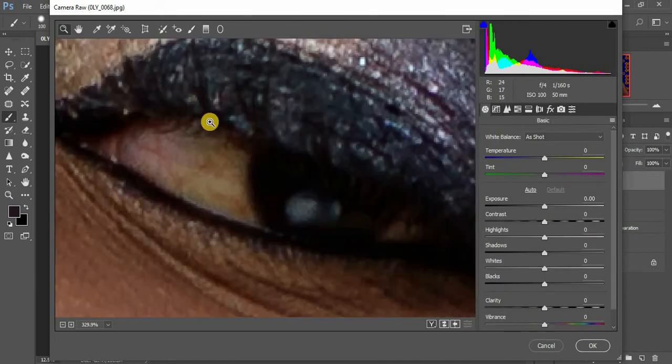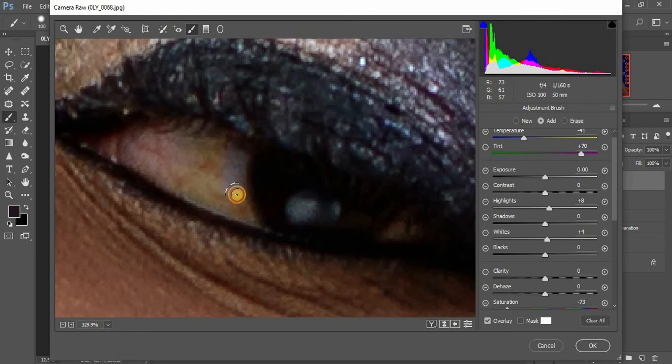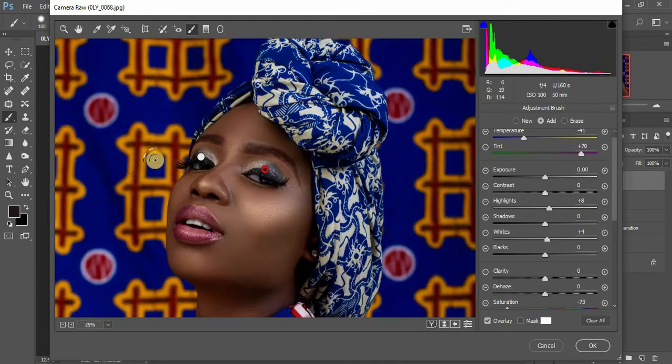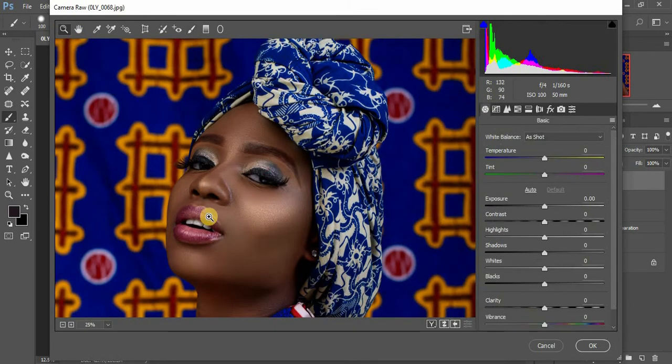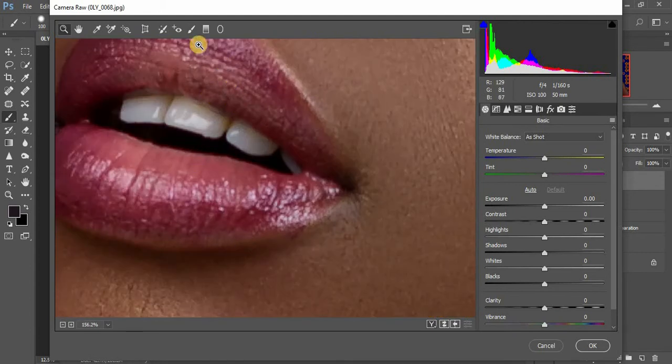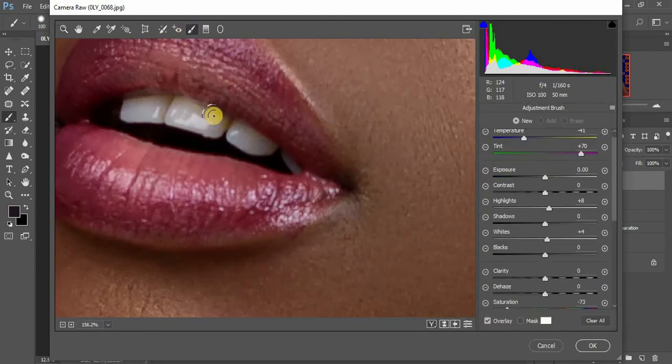So come to the second eye and select it, and now start painting over this white area of the eye. You can see right now we are whitening the eyes. So what I'm going to do, I'm going to come right down to the teeth of the model, and I'm going to whiten them, but only a little bit, or I can just turn this down, and I'm going to whiten the teeth of our model.